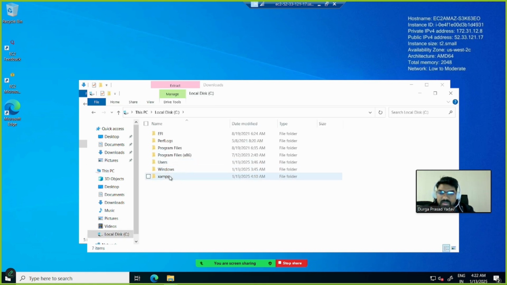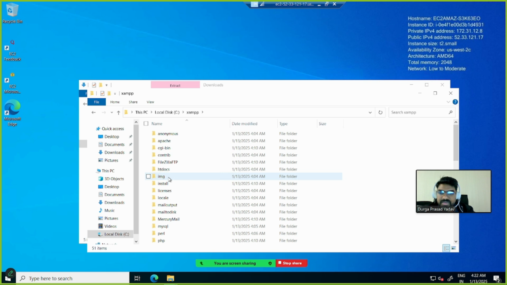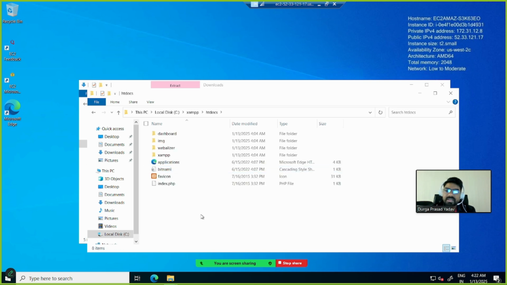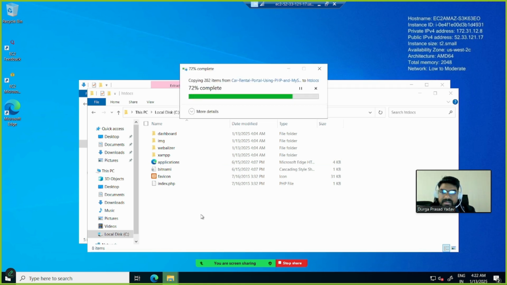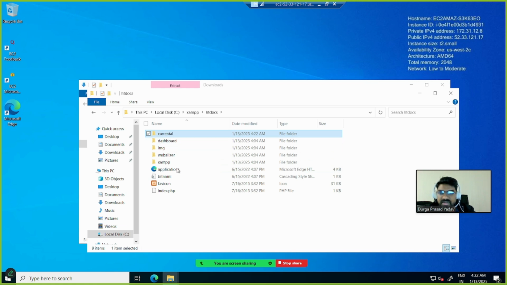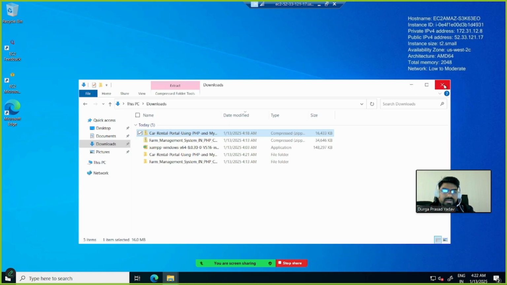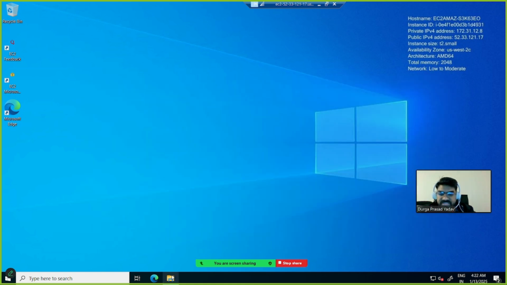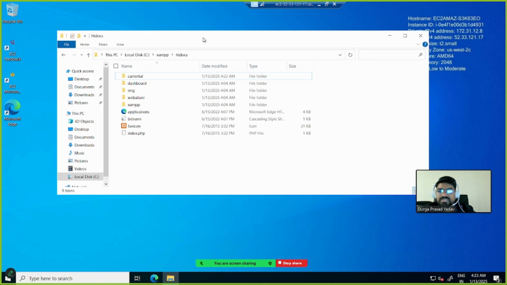and here you have XAMPP. You have to open XAMPP, and in XAMPP you have htdocs, right? In htdocs, we have to just paste the code, car rental. The code has come here. Please remember this directory. I am keeping it open so that you can also follow the directory: This PC, Local Disk C, XAMPP, htdocs. Here you have to keep the unzipped code.